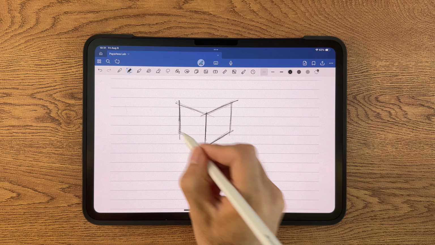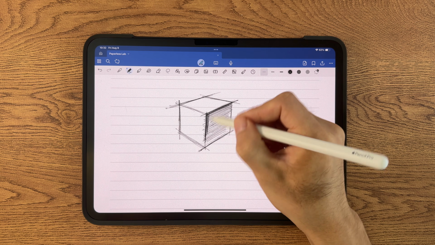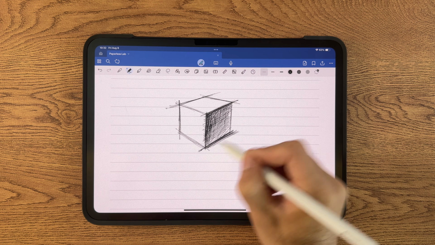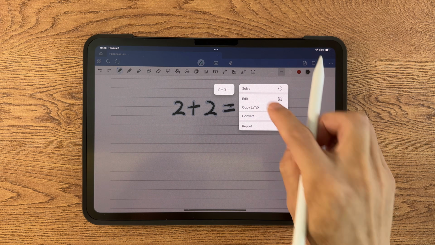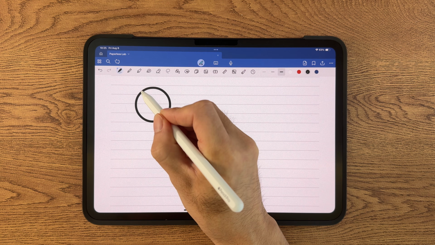Do you also often take notes on your iPad, but feel like you're not using all the features? In today's video, I'll help you fully master GoodNotes so you can use it smoothly, from beginner to advanced.